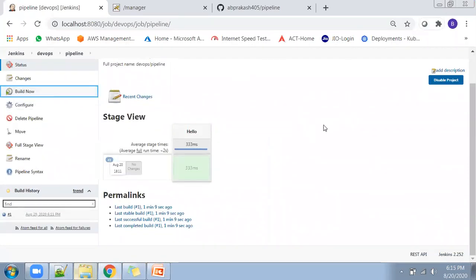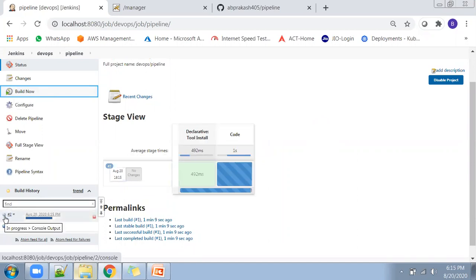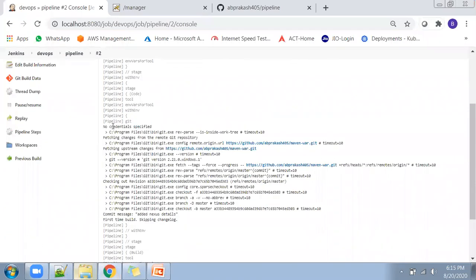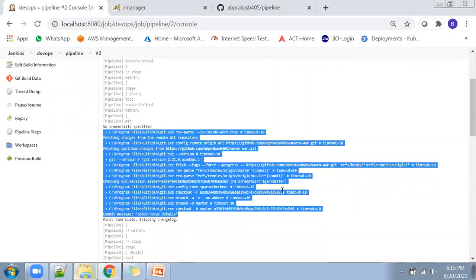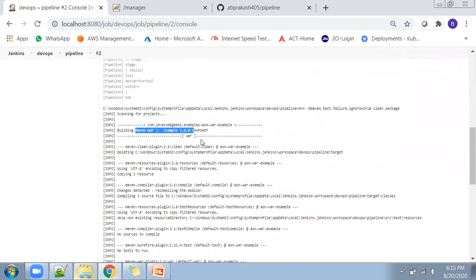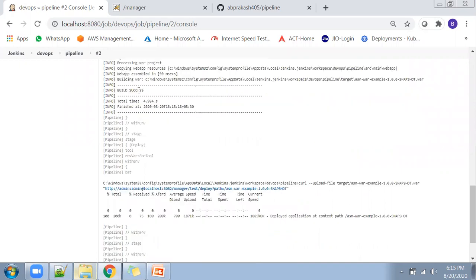Now the Jenkins job is running. Let me follow the console output. See, the stage has started. In the first stage, it does not require any credentials because it is a GitHub repository and it is a free one. So it cloned one Git repository and it is going for the Maven build. So the Maven build is successful.